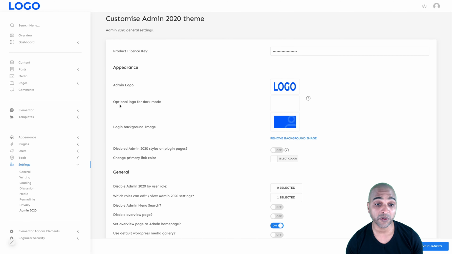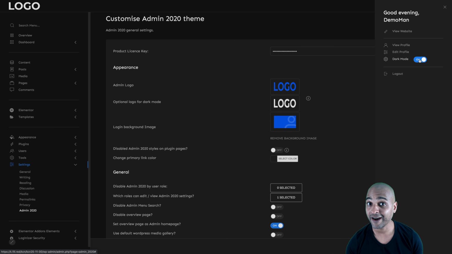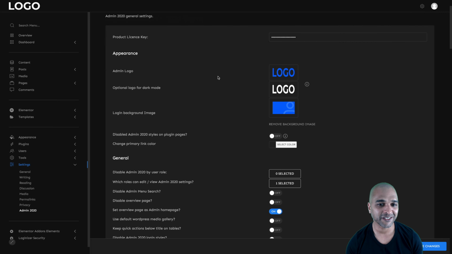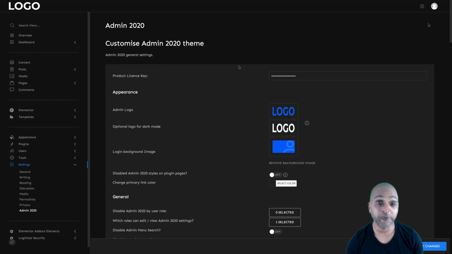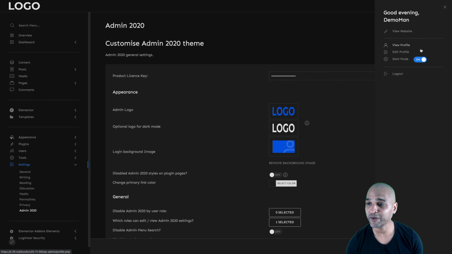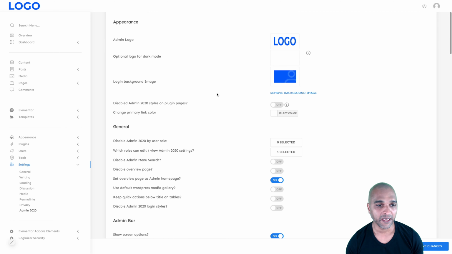You also have the optional logo for dark mode. So let me show you. If I go here, I can switch on the dark mode, which is something I actually love very much. But for the sake of this video, I'm just going to switch back to the regular mode, which is also very beautiful.